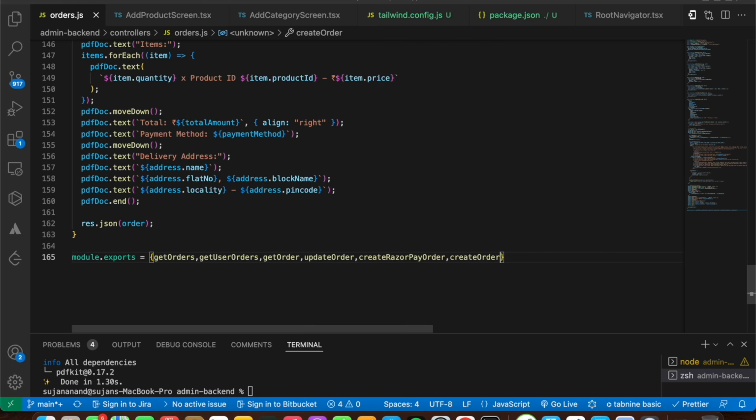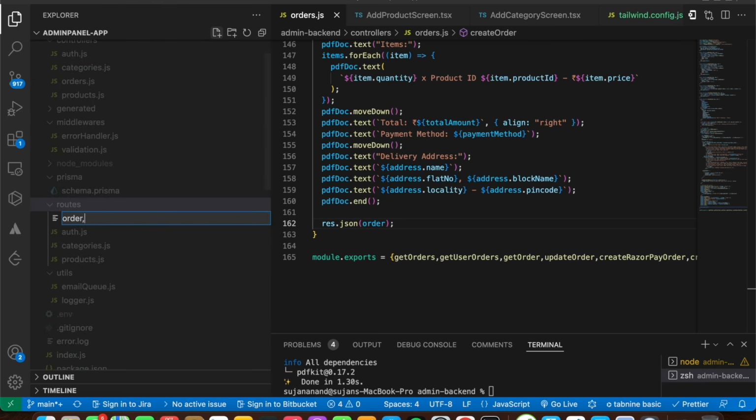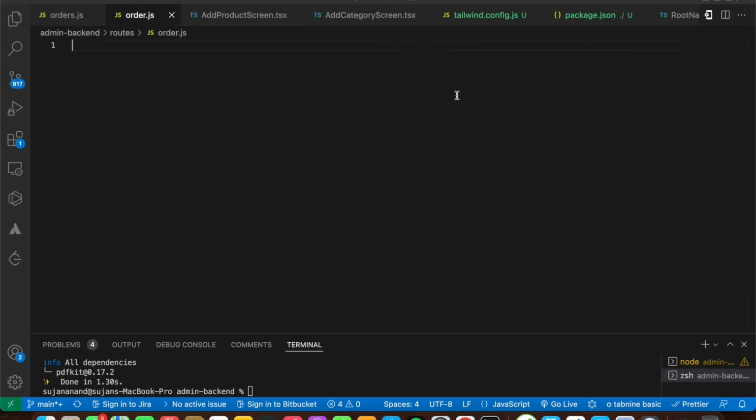So next we need to again create the routes for the orders.js. Let's try to add in that over here. So within the routes I'm going to say new file, that is orders.js. Here let's try to access Zod. So const z is going to be equal to require of zod.